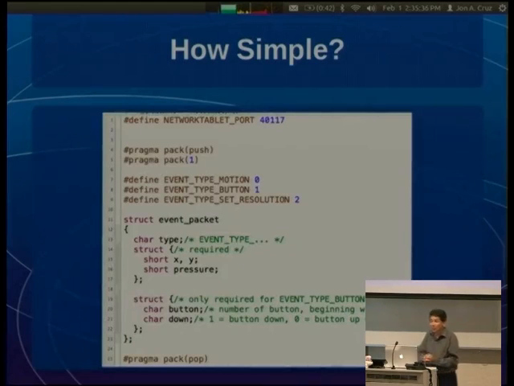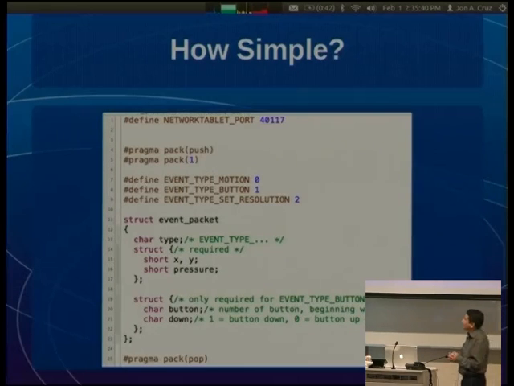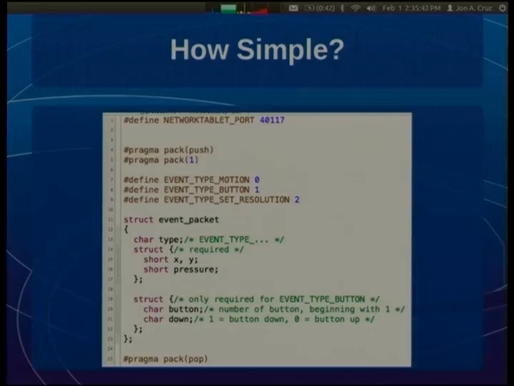So this is the protocol itself. Very trivial, but mainly clear. He sends out X, Y, and pressure. If it's a button event, he also includes the button number and whether or not it's down. And he just blasts those packets in UDP over the network. No handshake, no negotiation, nothing else.